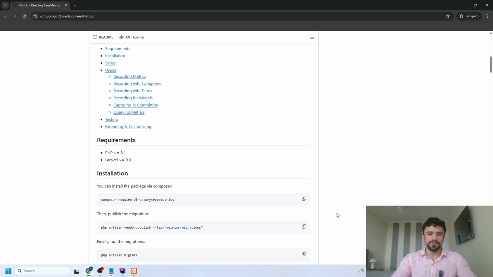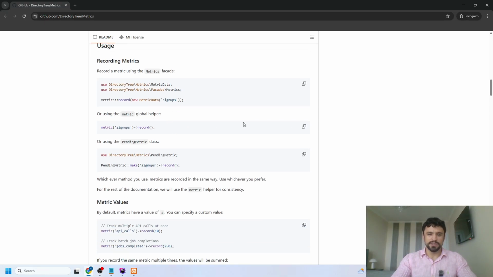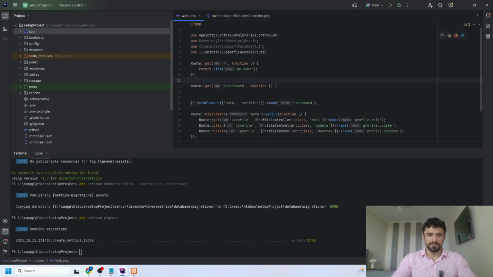Okay, now let's have a look over the usage. We've got two ways we can use the metric: using the function, the global helper metric, and using the facade. Let's try the function. I'm going to copy this, I will go to my project, and I've got here a route dashboard. Let's suppose I want to track the page views on this route. I'm going to paste metric, and change the key of this metric to dashboard views. Okay, we've created a new metric.